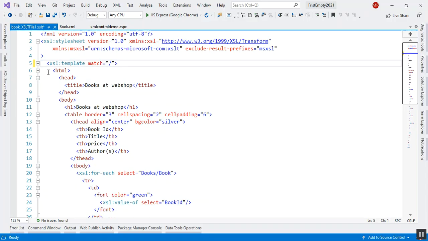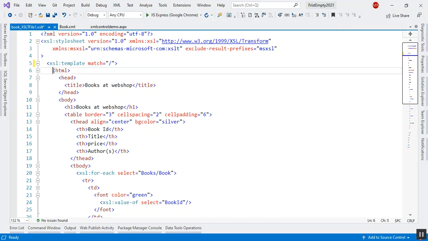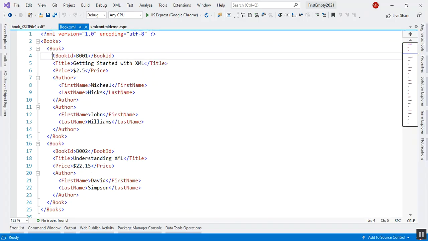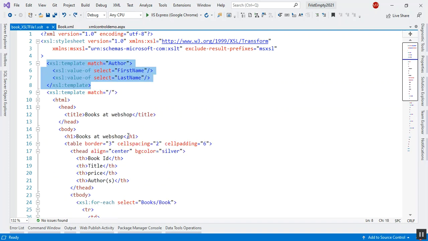This template is not required. I will start from the XSL template. This is required, and this is my loop option. From where am I going to start? I am going to start from my root node. This slash indicates that I am going to start from my root node. The HTML tag is there, head is there, then the body portion starts. Within body I have got a table, and the table has got a head section. In the head section I have book ID, title, price and author. Author has got first name and last name. I require a template over here: author, first name and last name.